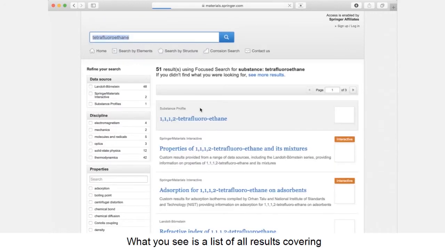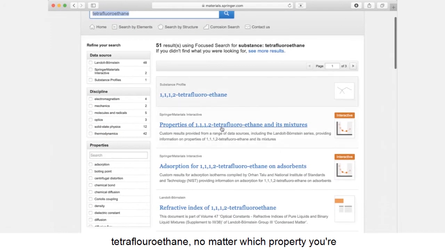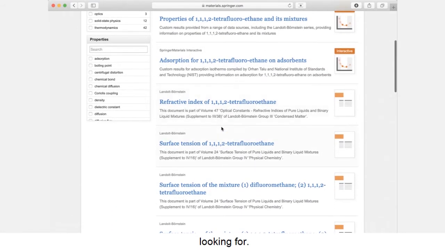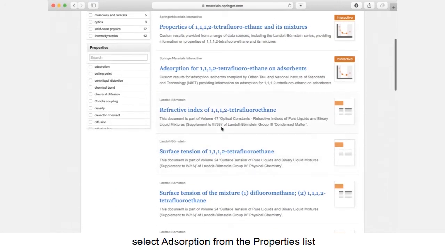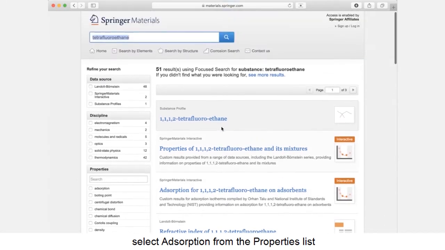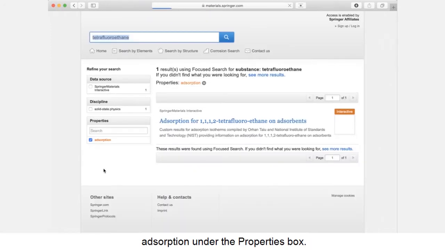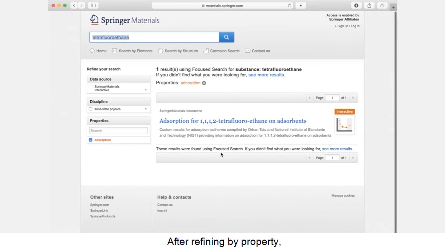What you see is a list of all results covering tetrafluoroethane, no matter which property you're looking for. To refine these results, select Adsorption from the Properties list on the left-hand side. To do this, you can scroll through the list or type Adsorption under the Properties box. After refining by property, you end up with a single result.